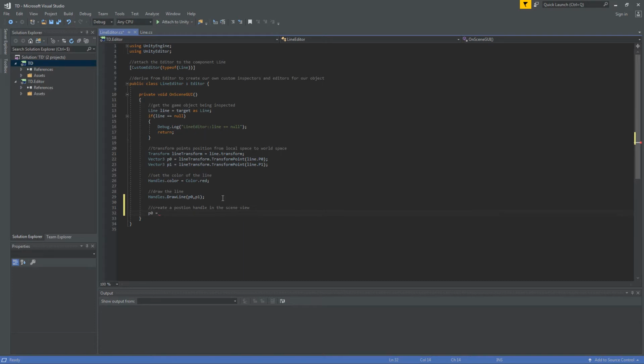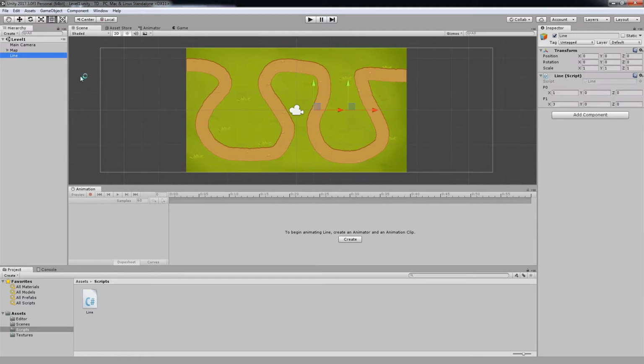To create a position handle, we will use the position handle method from the handles class. We will pass to it a position and a rotation. We will not rotate the points, so we set the rotation to the identity. We do the same for P1. Great, now we have the position handles displayed, but still we can't move our points, so let's fix that.